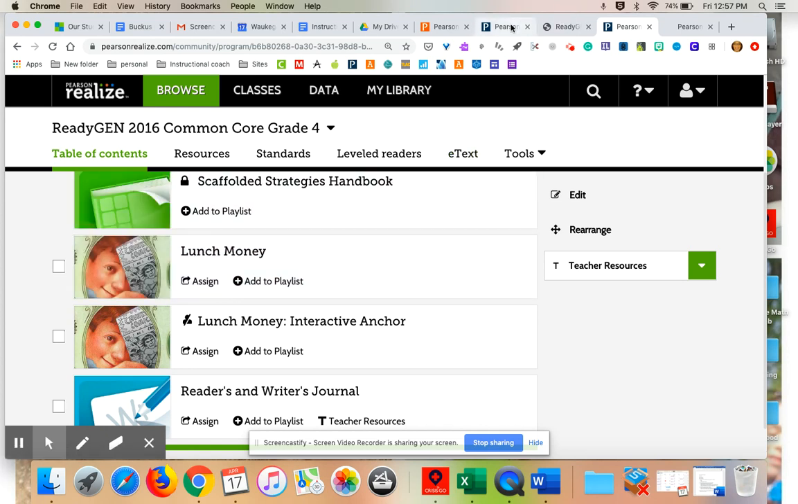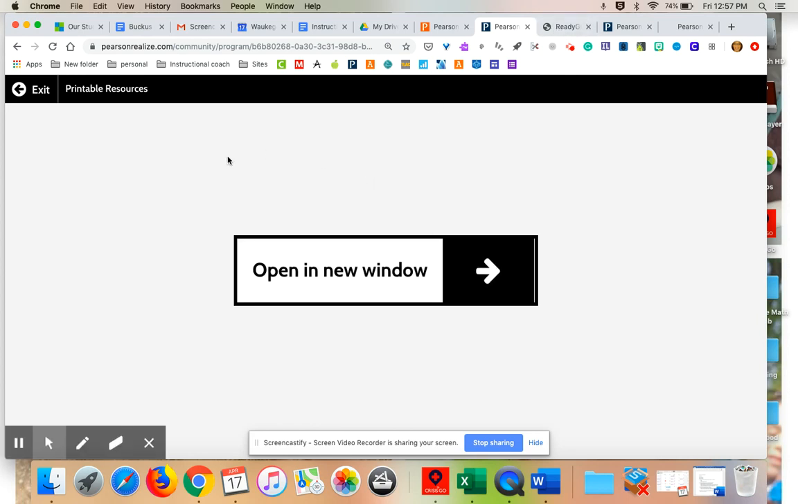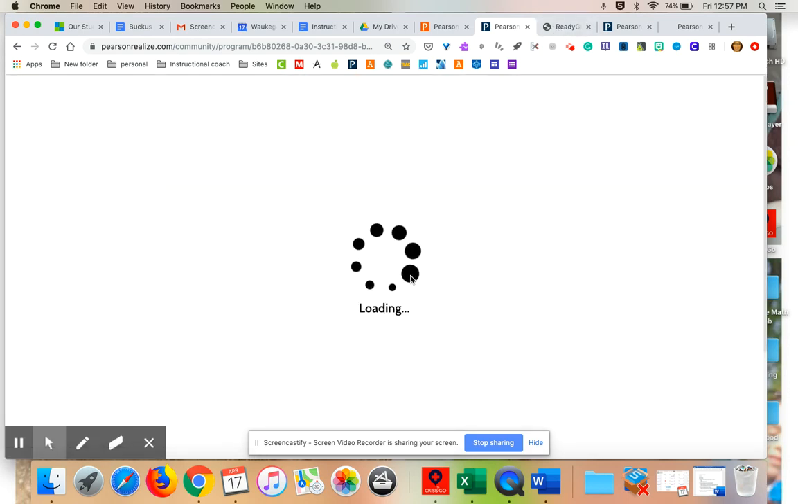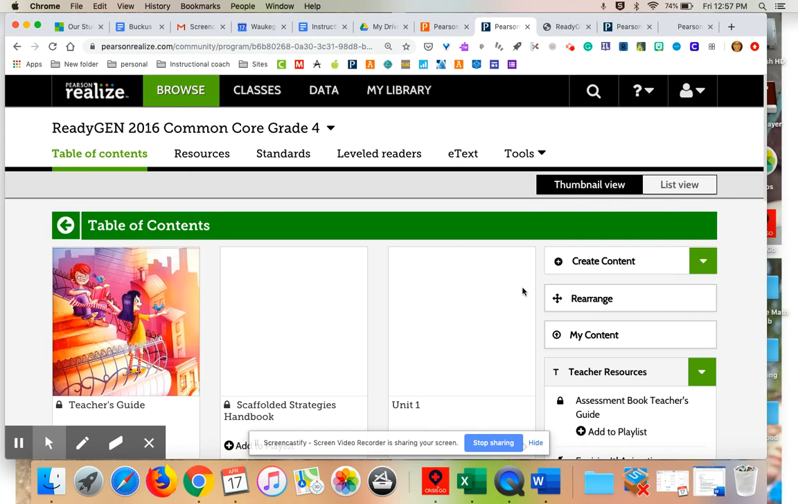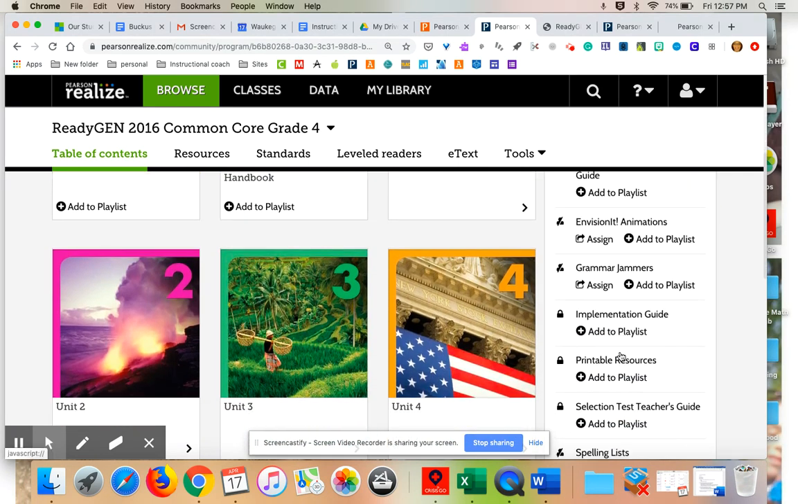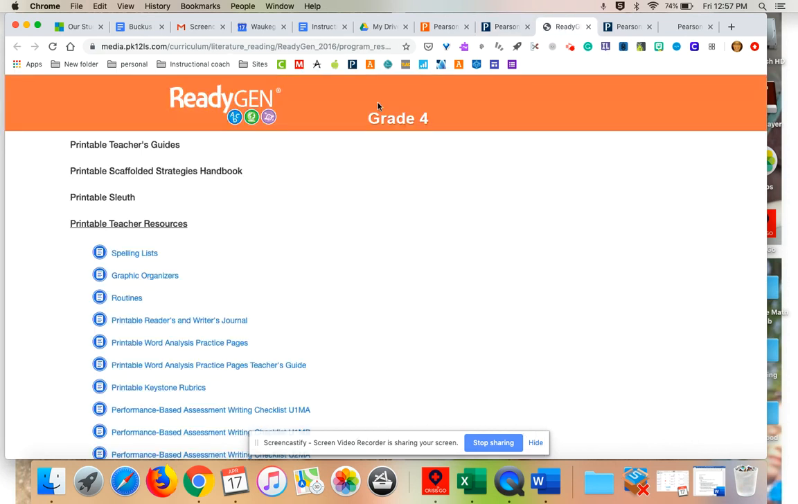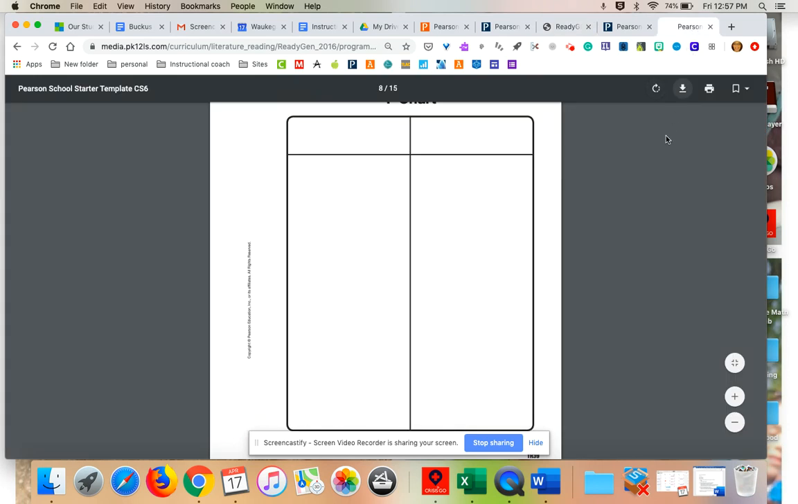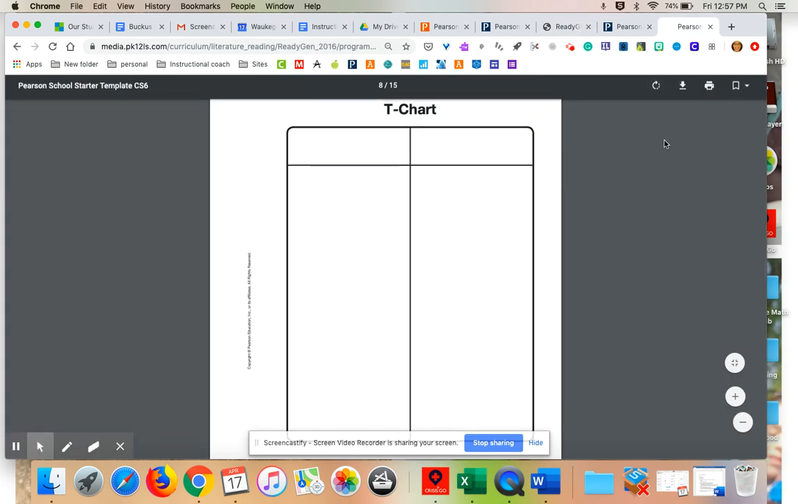So in Ready Gen, if you don't already know, there's lots of printable resources. And I'll just show you real quick where those are at. If you come into teacher resources, you would go into printable resources. You're going to come to this page, and you would find graphic organizers. I've already pulled it up for us. Here's the graphic organizers that they recommend to use.